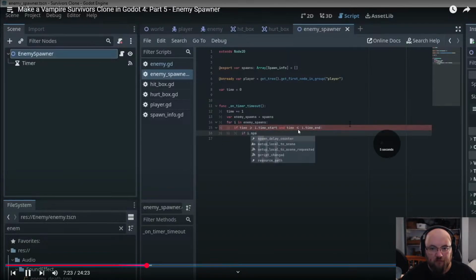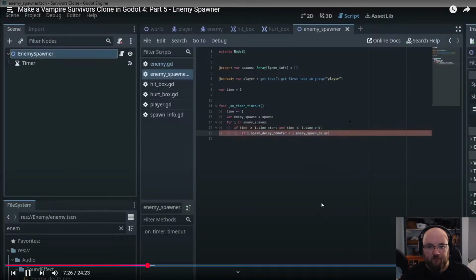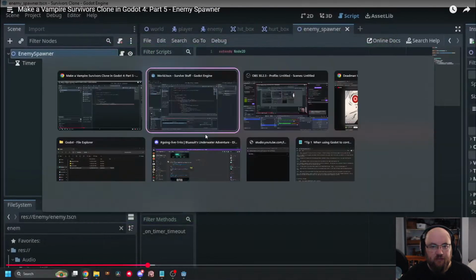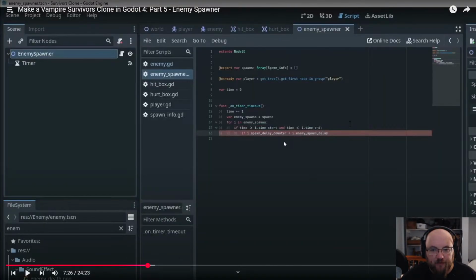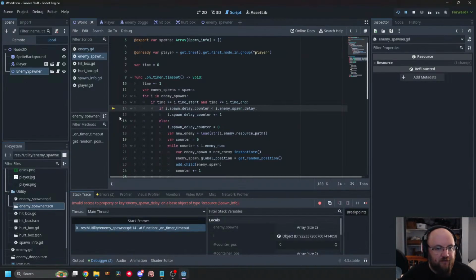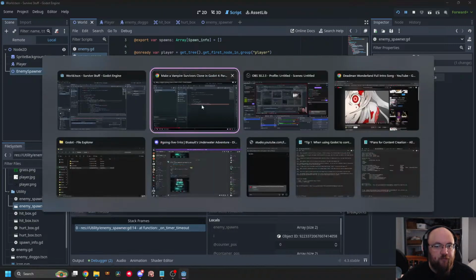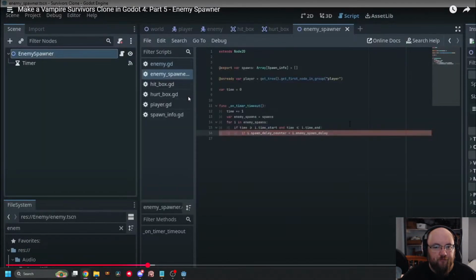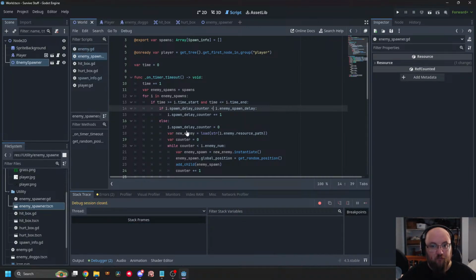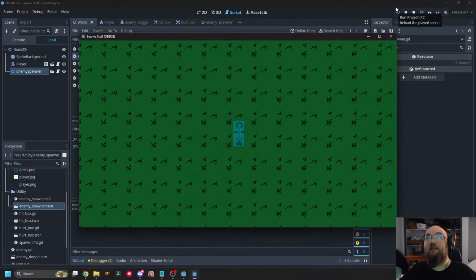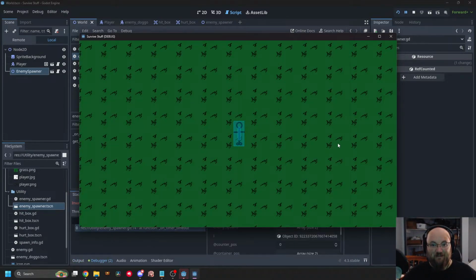Less or equal spawn delay. If spawn delay counter is less than, let's delete that real quick. If spawn delay counter is greater, less than, is that right? So that should be around like line 16. I think he added more spaces up in the top. Let's see if that is gonna fix it. No, the whole thing froze.